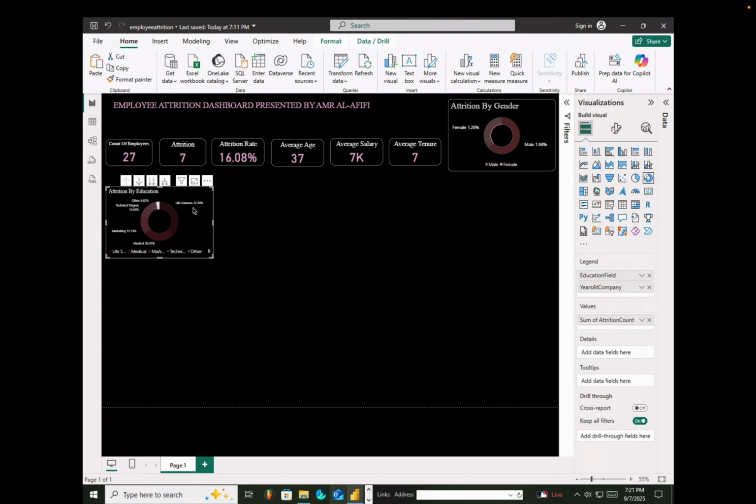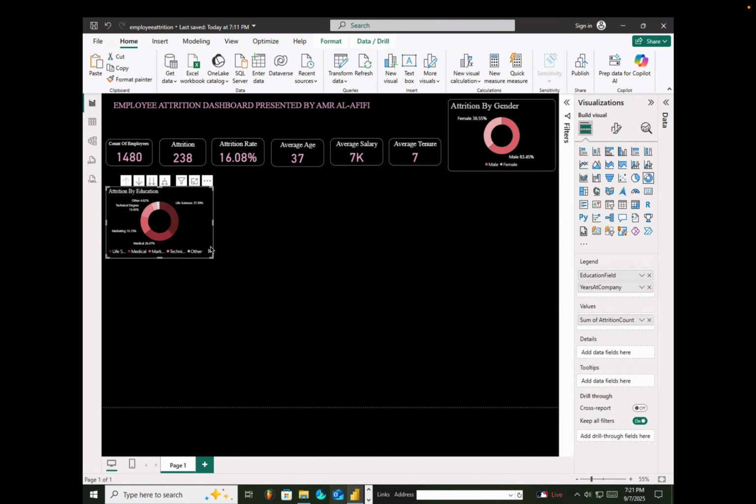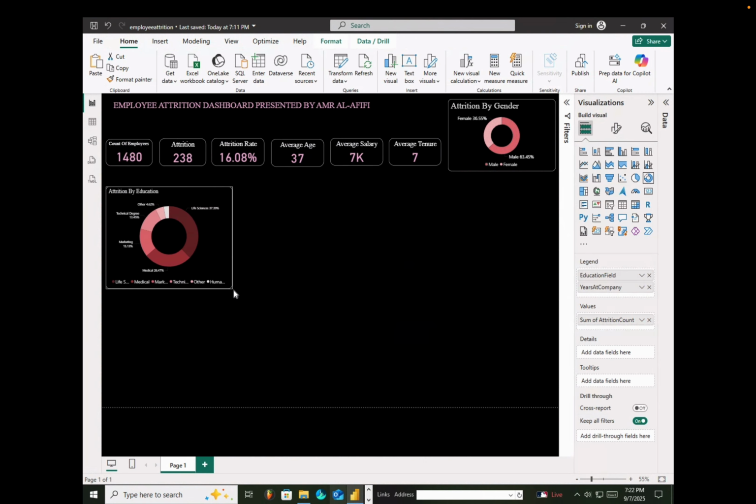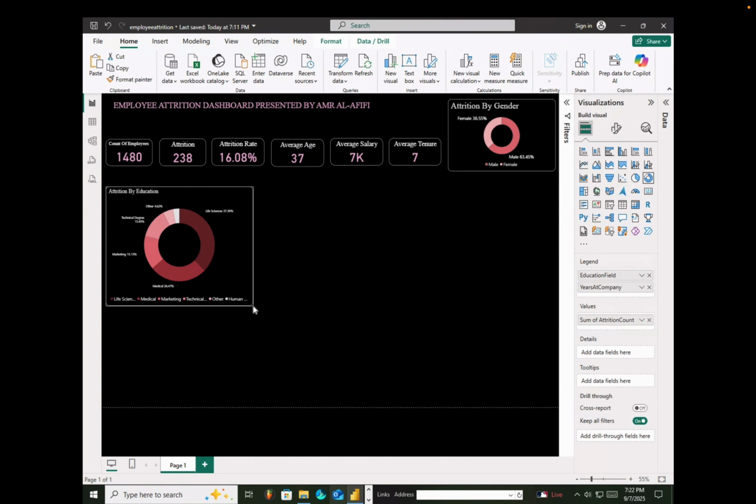Okay. And we see count of employees. The smallest portion, we see 27. 607 for the biggest portion, which is life sciences. So this is completely interactive. You will be able to see, especially if this was bigger, we'll be able to see, right?